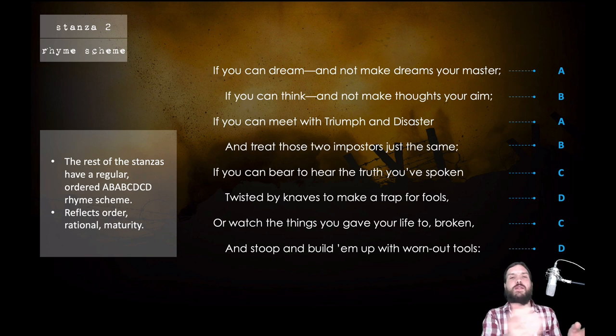Perhaps the writer's saying in the first stanza, it's like when you're younger almost, it's all disorganized, you don't know what to do in things. But if you listen to his advice and as you mature and get older, things become more structured, especially if you follow his structured rules and routines for life. It reflects order, rationale and maturity as well, and a little bit of logic.